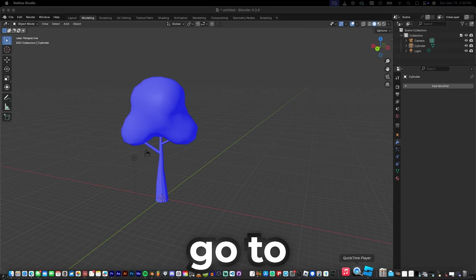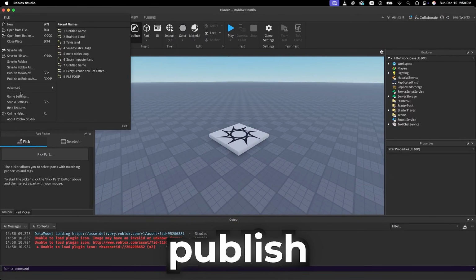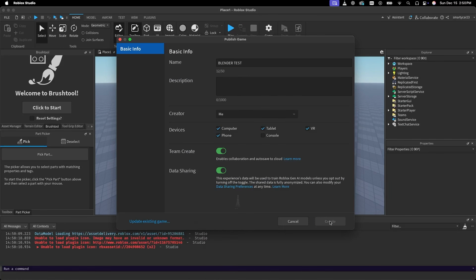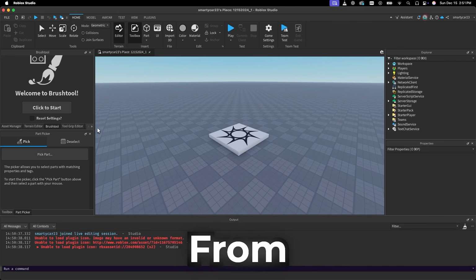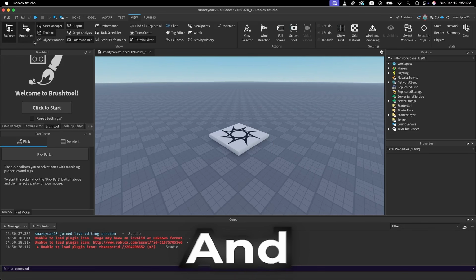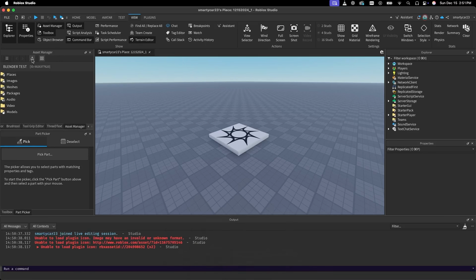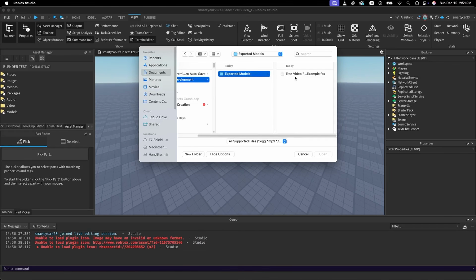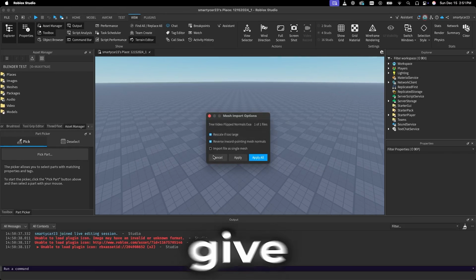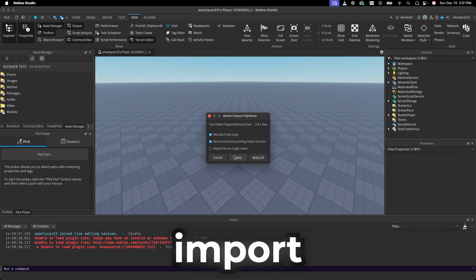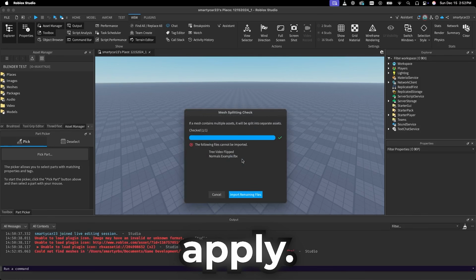All right, next, go to Roblox Studio. You want to make sure that you publish your project to Roblox. So go ahead and hit File, Publish, and then I'll just name this Blender Test. All right, from there, we're going to go to View, and then make sure that you have Asset Manager open. Then just click this bulk import button right here, go to your file, open it, and then it'll give you three options right here. I would leave these two on. I would leave this unchecked 99% of the time, but you can keep this in mind if you want to import an FBX file as one mesh, which sometimes you might want to do. All right, click apply.